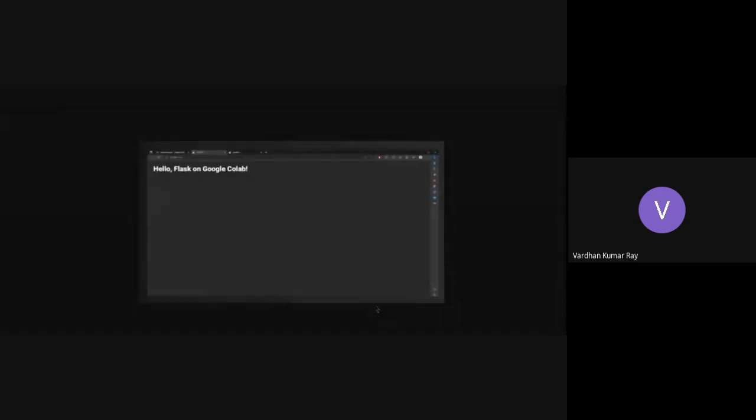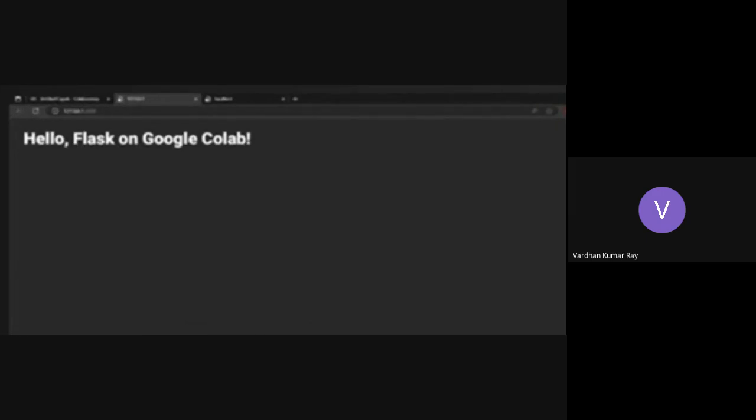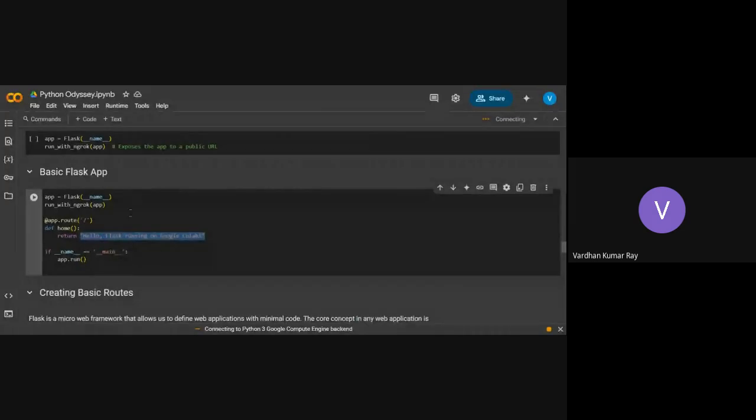Okay, I found a very bad image. It's very hazy, sorry for that. So you will get a web link through that ngrok which you can open. When you first run that code which I showed you, where the function home was returning something, whatever it was returning will show on the screen when you open that website. So let me come back to Colab. Yes, Jayavardhan.